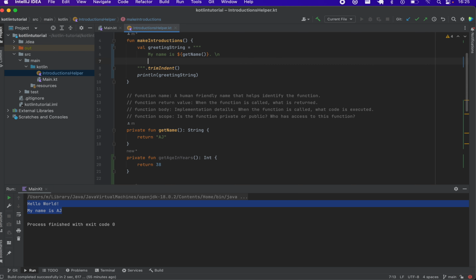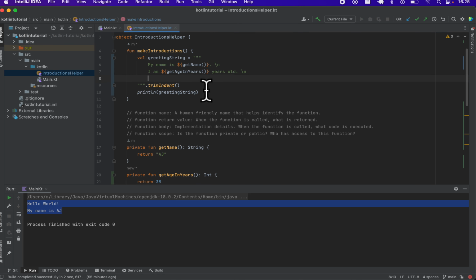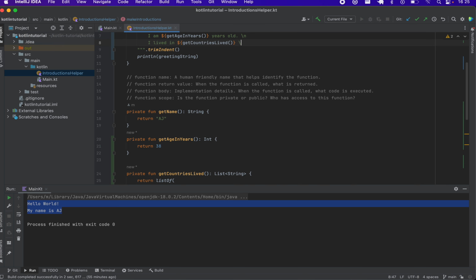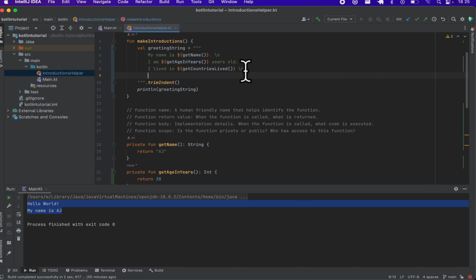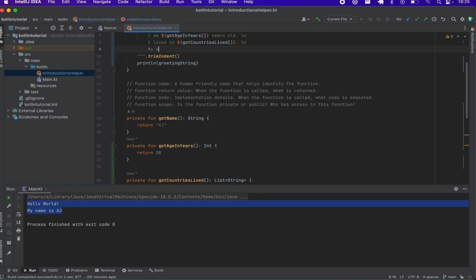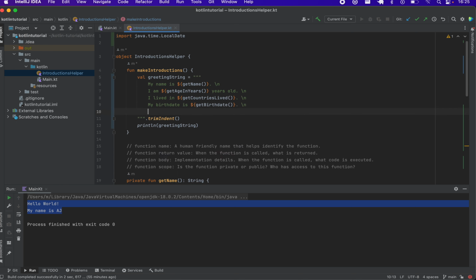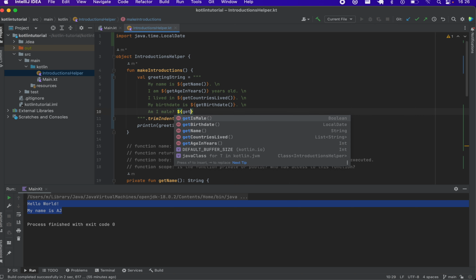And I'm going to say, I am, get age in years, old, right? New line. I lived in, right? And you can print out the countries. And then period. And then my birth date is, right? Get birth date. And am I male? Right? Get is male.